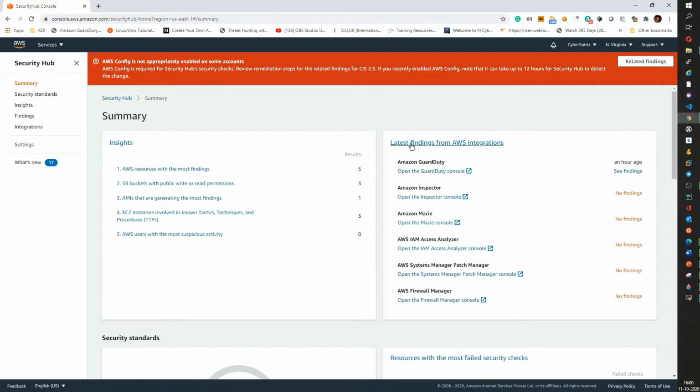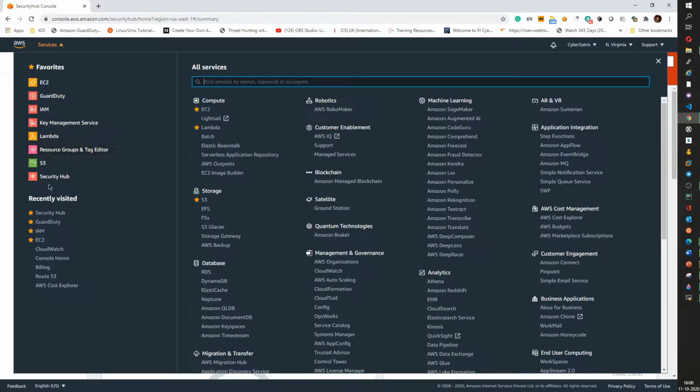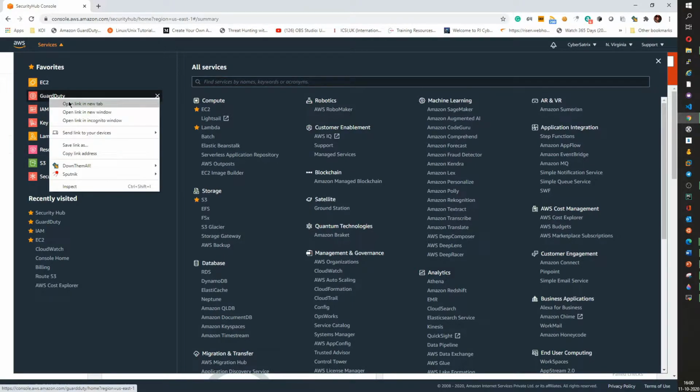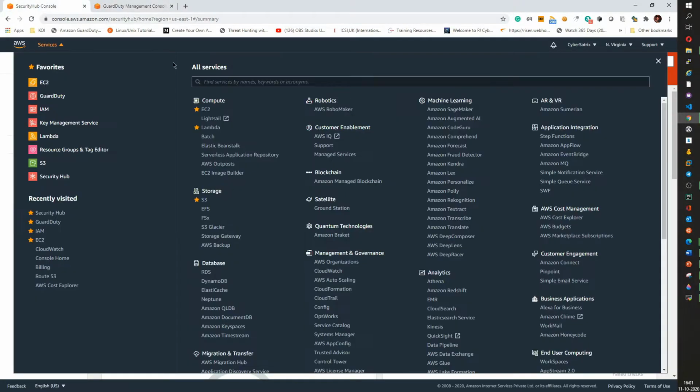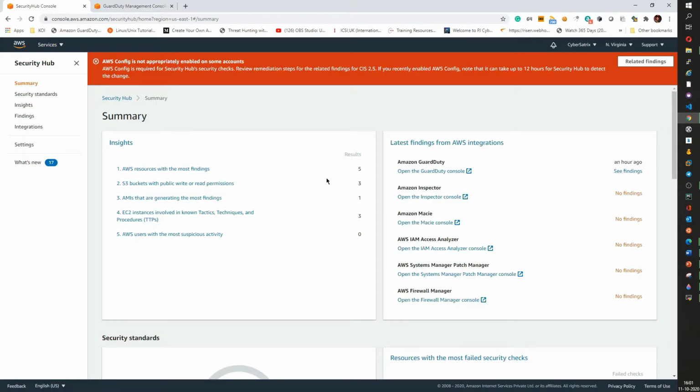So if you see here, we have the latest finding from Amazon GuardDuty and nothing from Inspector. We see IAM Access Analyzer, Systems Manager Patch, and Firewall Manager, right? So even after enabling Security Hub, if you don't see data in this, the best way to pull the data is simply go to GuardDuty. Let me show you. You can go to GuardDuty, right? And you can enable the sample findings. That will be described in step number 5.